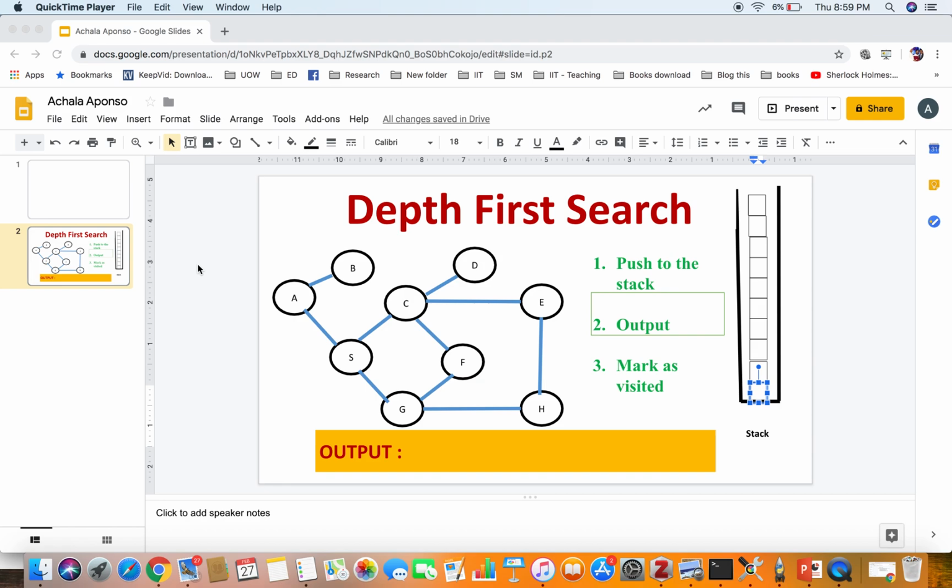Welcome to the session about depth first search. So here we look at the graph traversal technique, depth first search. We'll be using the stack data structure here, so you have to know the push and pop operations.